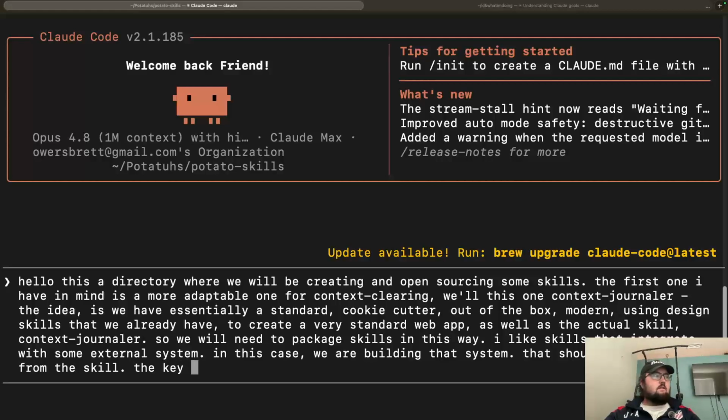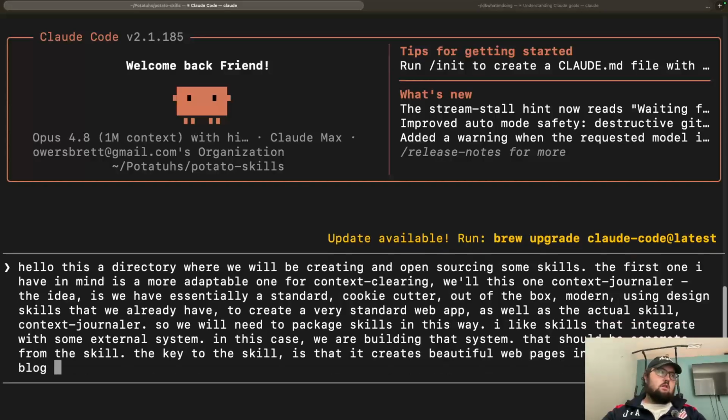So the key to the skill is that it creates beautiful pages of content, beautiful web pages in a structured blog-like format. And I don't know what I'm doing.